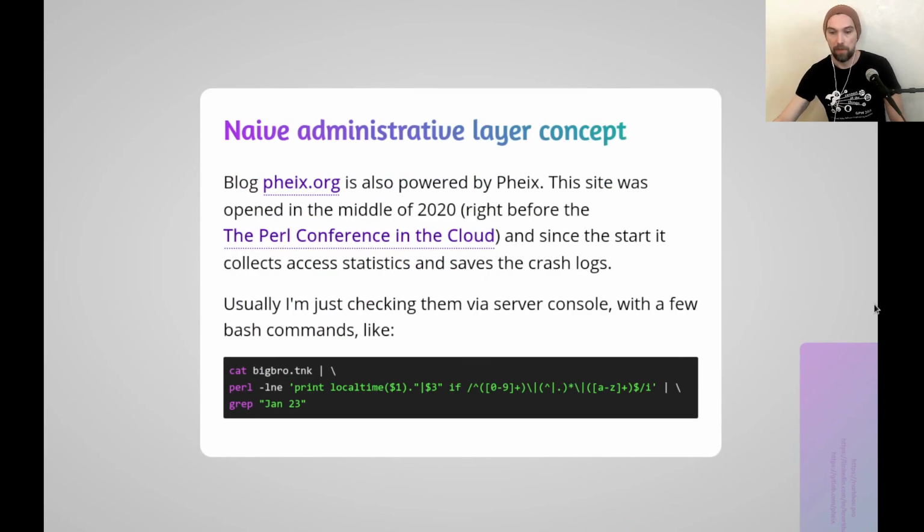Okay, I will go through a quick overview of native administrative layer concepts. I use Pheix, as I said before, a Raku-driven content management system with data stored on the blockchain, extremely lightweight, reactive, and scalable, and so on. One thing to mention is that it's an official beta version now, and I will bump the version to release candidate this March.